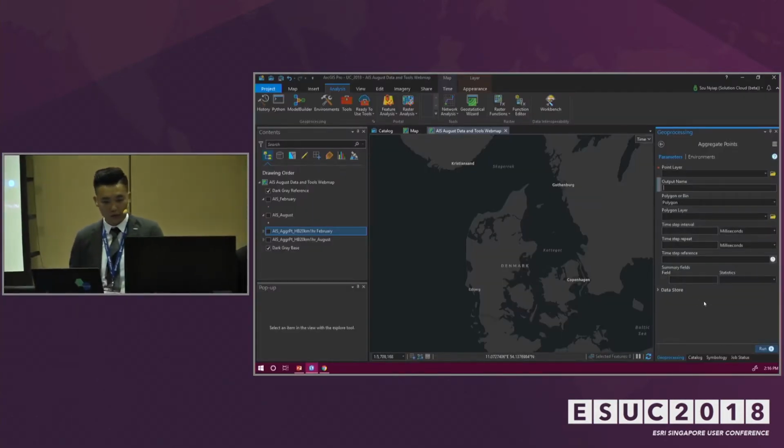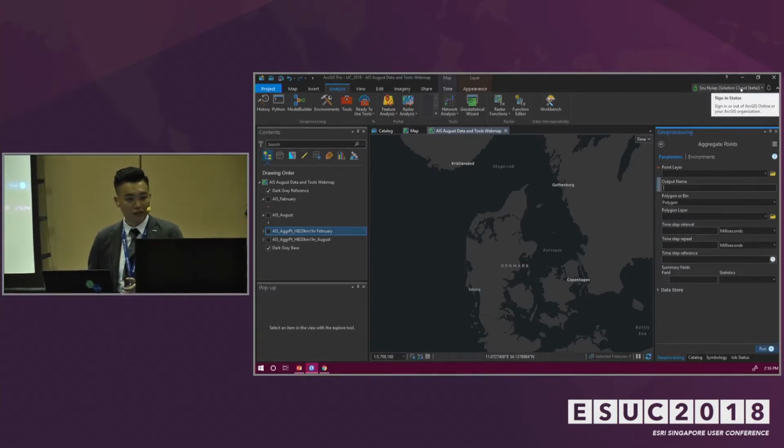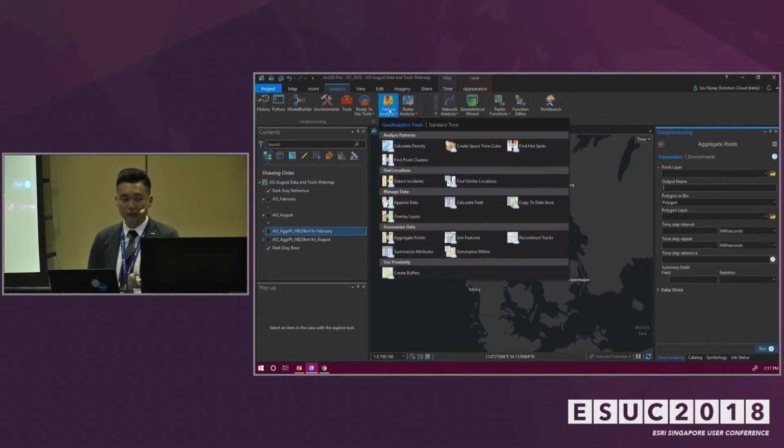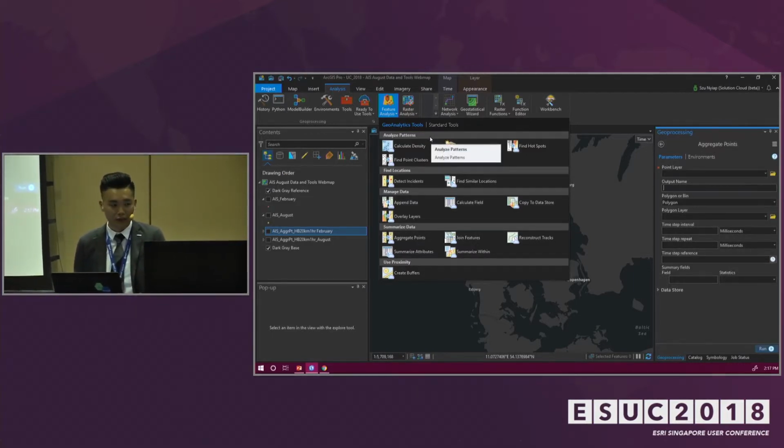So I'm using ArcGIS Pro. I'm logged into ArcGIS Enterprise. As you can see, this ArcGIS Enterprise is enabled with GeoAnalytics Server. Once it's enabled, when you click on the feature analysis, the GeoAnalytics tools will automatically show up. These are all the tools that are available with the GeoAnalytics tools.